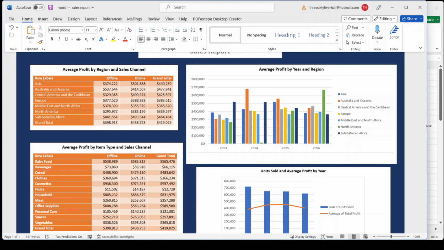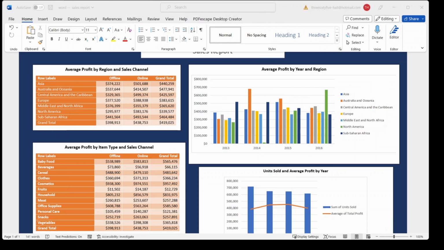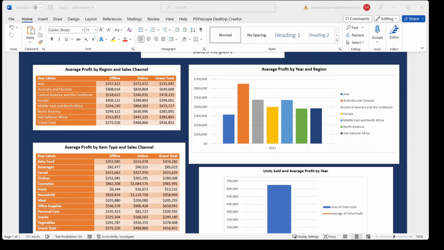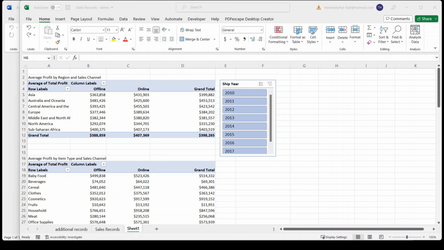Let me just show you this again, how it actually works. If I select different years, you can see everything is getting automatically updated. So this is what we're going to create in this video from scratch. There are two pivot tables and two pivot charts that we will include in the Word document. And those tables and charts are already created and set up here in this tab of the Excel workbook.